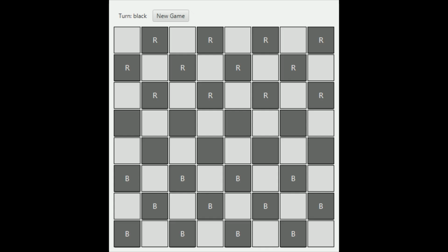Red is going to, when it moves, the red pieces will increase their rows to move down, and the columns will change. So if this is 0, 0, this is row 0, 1, 2, 3, 4, 5, 6, 7. Those are the rows, and these are the columns 0, 1, 2, 3, 4, 5, 6, 7. So red will move down by increasing the rows, and then of course moving to the right on the board is an increase in columns, and moving to the left is a decrease in the columns.